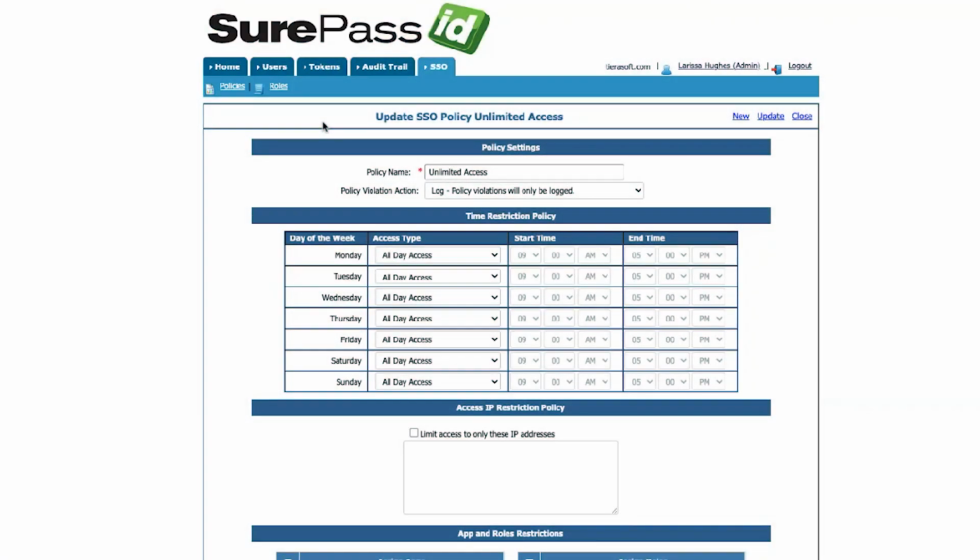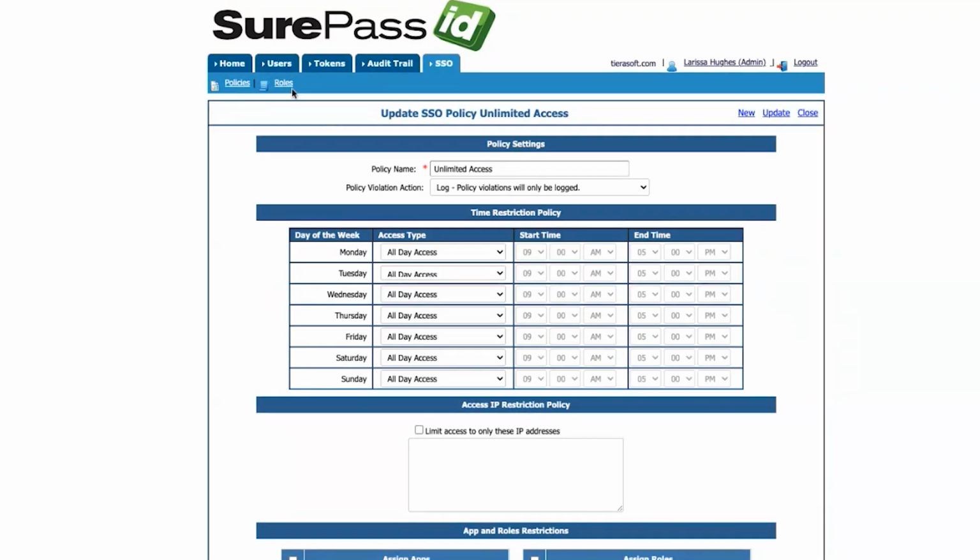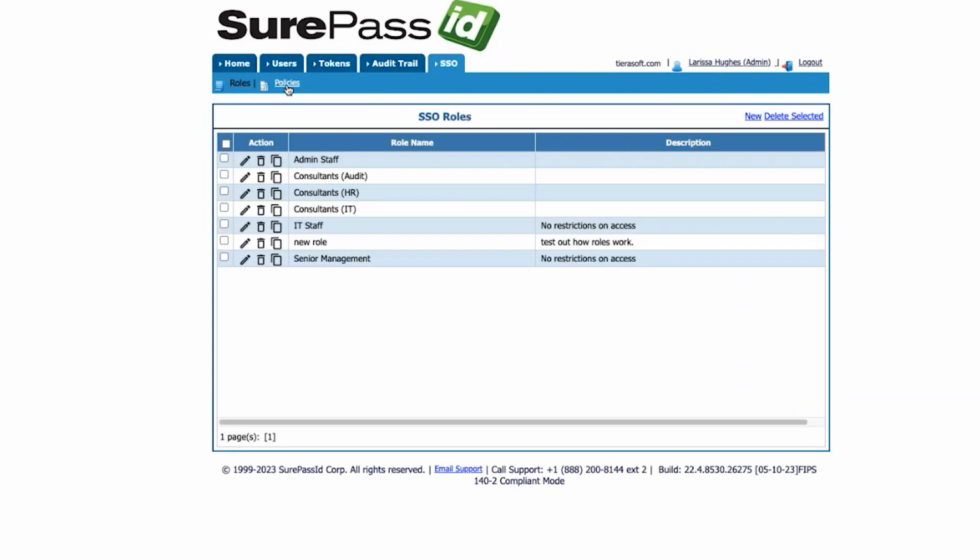Another function, as previously mentioned, is configuring the SSO roles within SurePassID. To do that, select roles from the main functions bar. Here, you will be allowed to configure roles for a different set of users. These roles can then be applied to policies that you have defined in the system. The SSO role list displays all the roles defined to the system and allows you to copy, delete, update, and add profiles as shown. The actions you can take on each role are new, edit, delete, and copy.